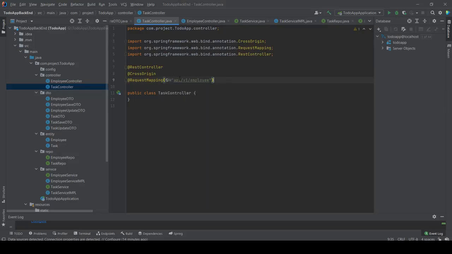I have written all this already, so we don't need to write it one by one again. You just copy and paste it so you don't write again. The same thing here, we have to change the URL. This is the API version task. That's the thing you have to write.